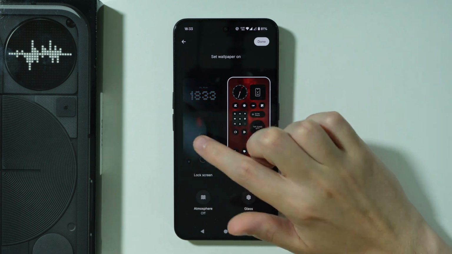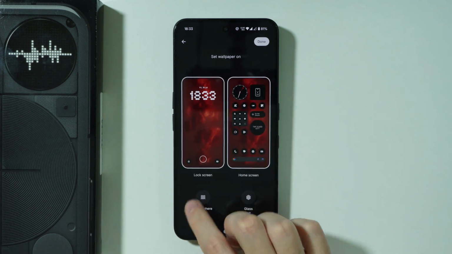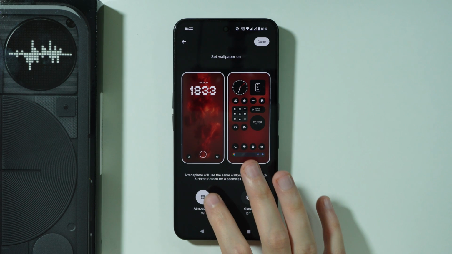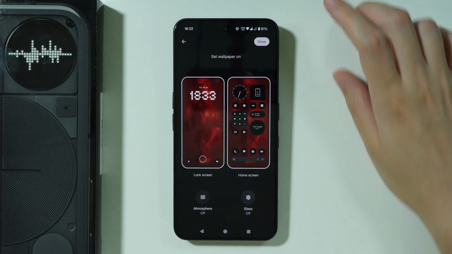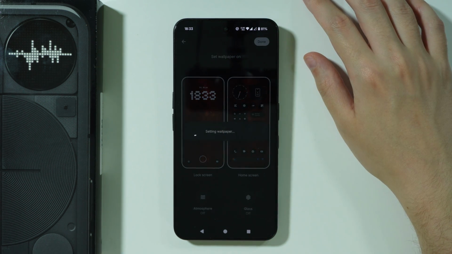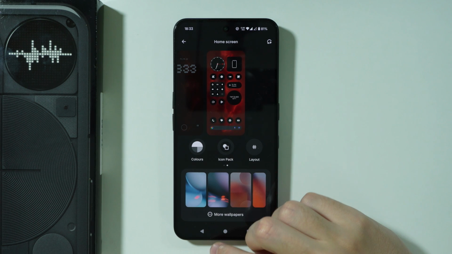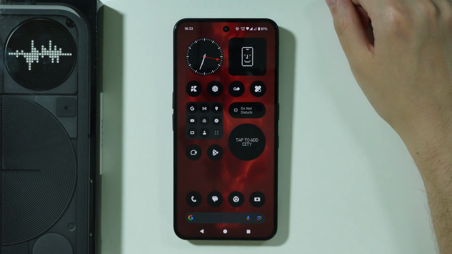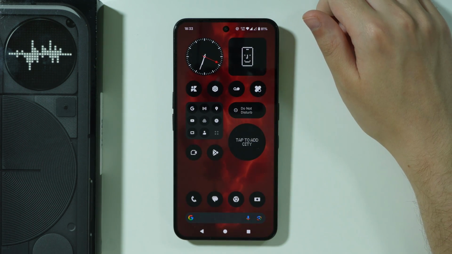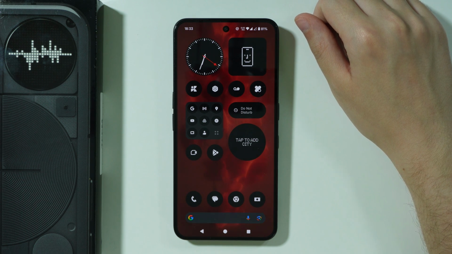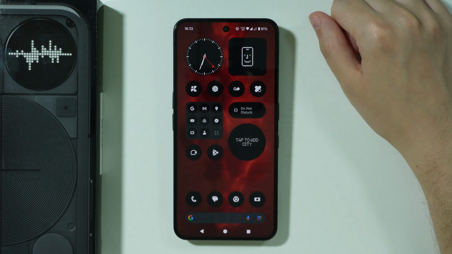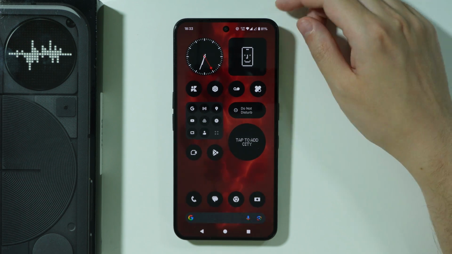You can choose to apply it on the lock screen and home screen. You also have the atmosphere option and the glass effect, and then we can press down in the top right corner. And by doing so, we will apply to both lock screen and home screen as we have it selected like that. But of course, we can uncheck any of these and apply only for lock screen or only for the home screen. And that's pretty much it.